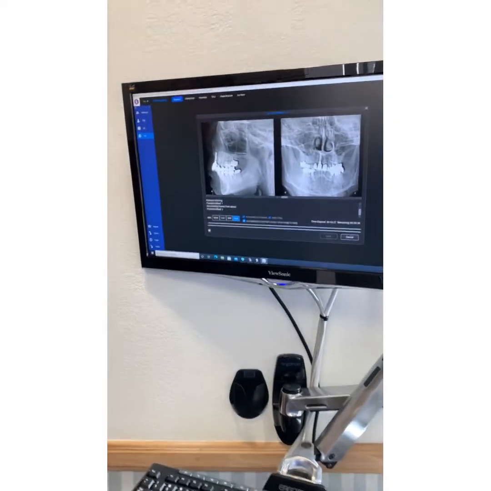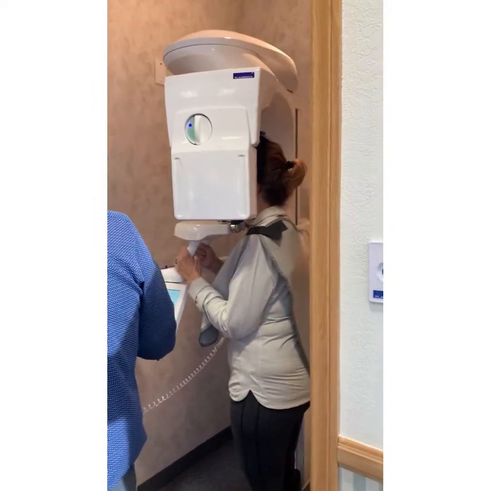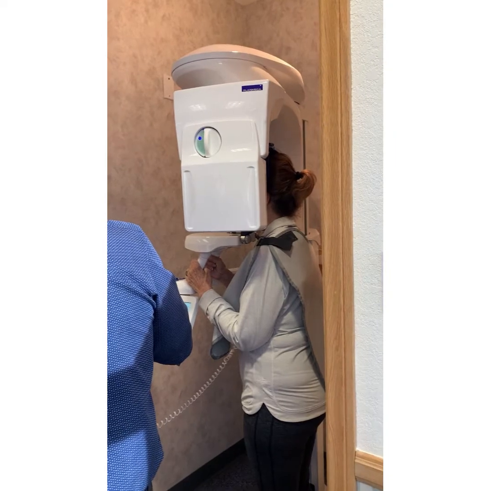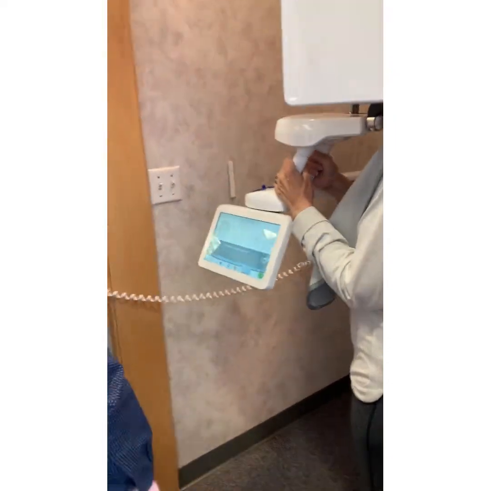Yep, I'm right on target. I got all the information that I need. Hopefully she doesn't move between scouting and taking the real one. That's why that's important. Now, that's the non-exposure test run. There's the volume. All you're going to do is hit either of these. Now we're going to take the real one. Now we're going to take the X-ray.